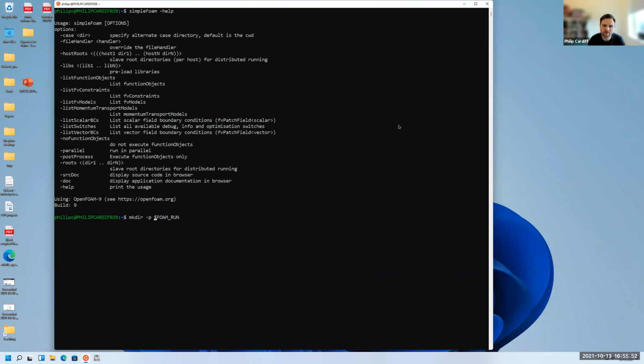So what are we doing here? If you've done the Linux tutorial already, some of this will make sense. We're going to make a new directory. The second two parts may not make sense. So the capital FOAM_RUN: anything starting with a dollar is called an environment variable. It's basically like a variable that has been defined in the shell environment, so it'll be all capitals and start with a dollar. The dollar means use the value of this variable.